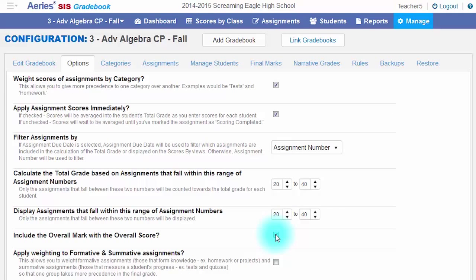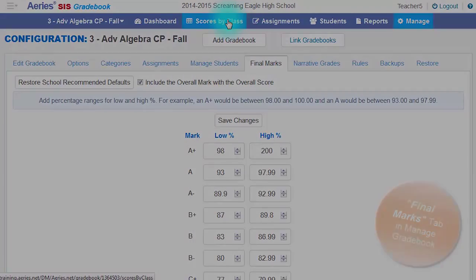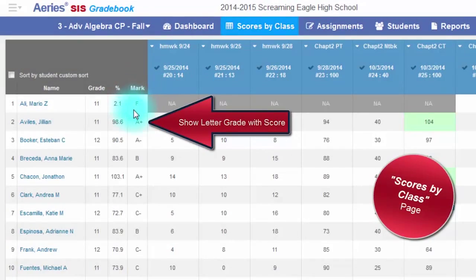Include the overall mark with the overall score. This displays the letter grade along with the student's overall percentage. This option is also available on the Final Marks tab, and will show the letter grade the overall score relates to on the Final Marks tab.